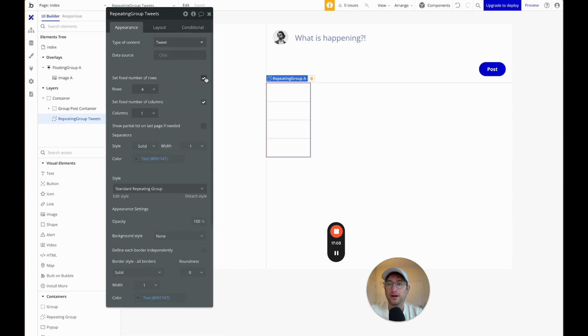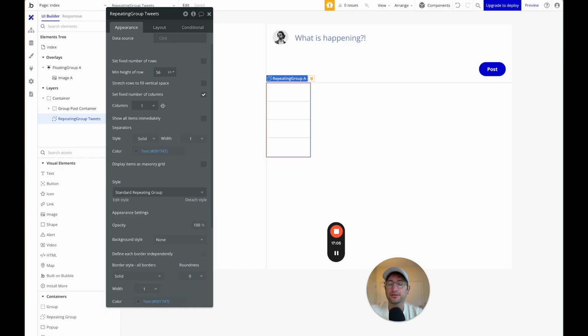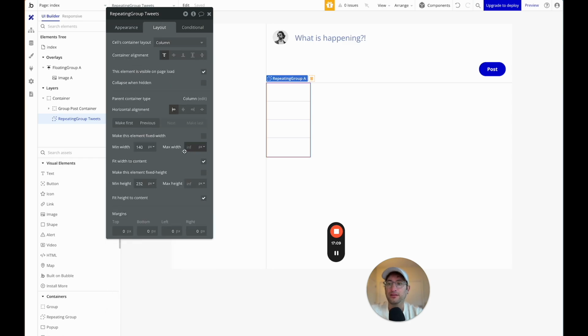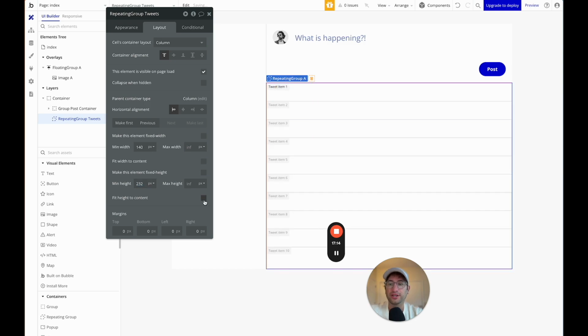We're going to uncheck fixed number of rows. We do want one column though. And then under layout, we'll uncheck fixed width. Min height, we'll uncheck fit height to content.